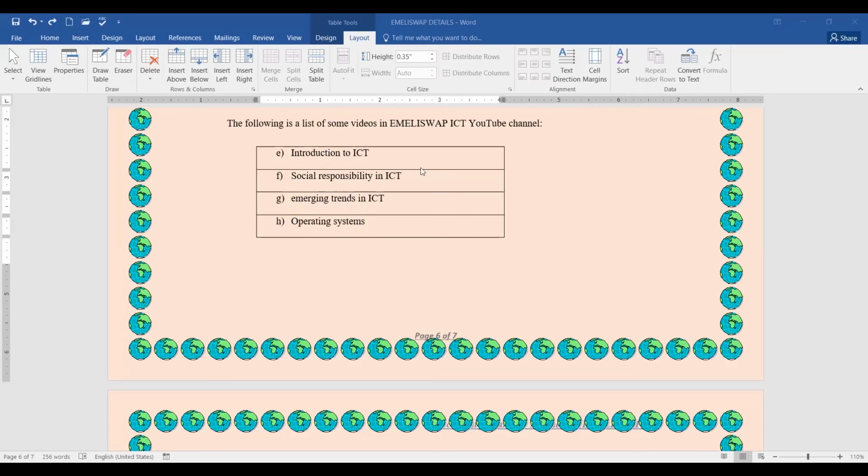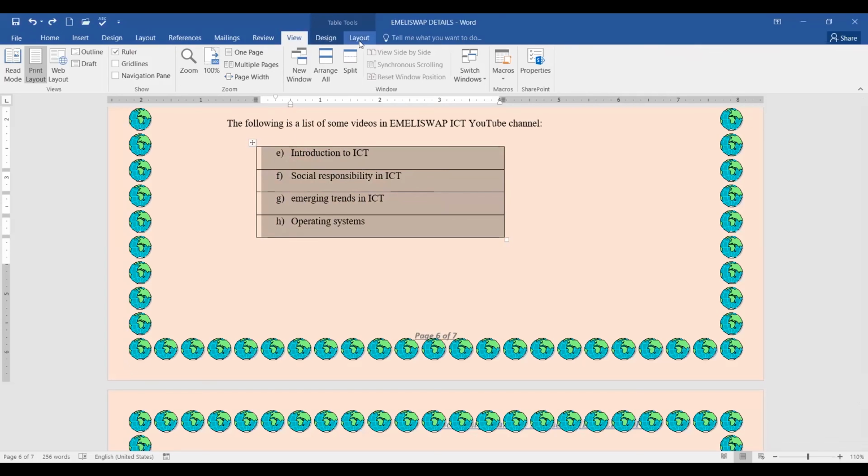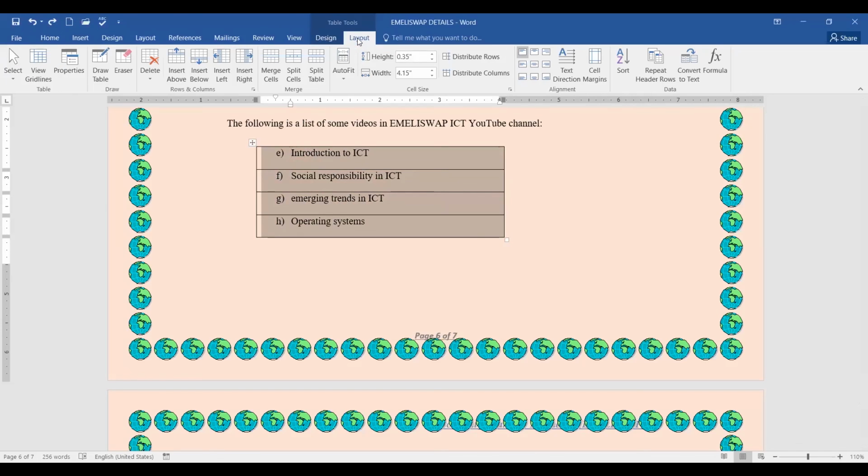So if we want to sort this data in our table in a certain order, I can select the data that I want to sort. Once you click on the data you want to sort, you click on Layout, the Layout menu under Table Tools. Then you look for Sort, this one. So I'll click on Sort.